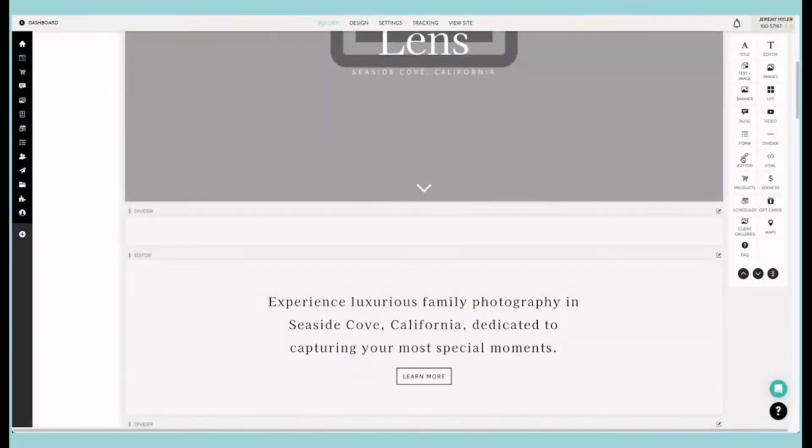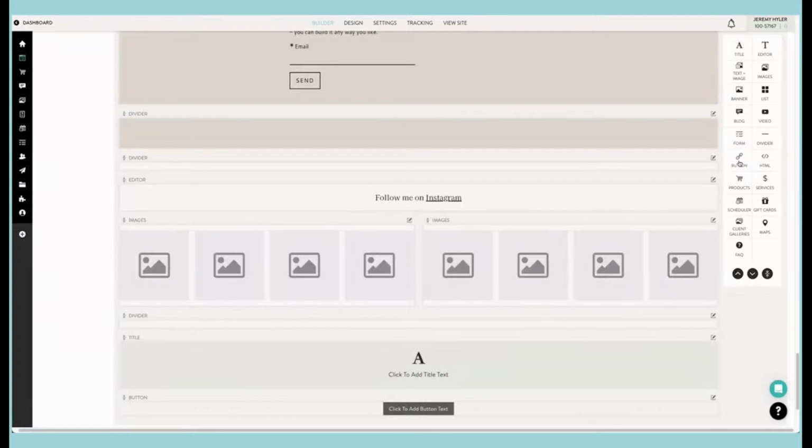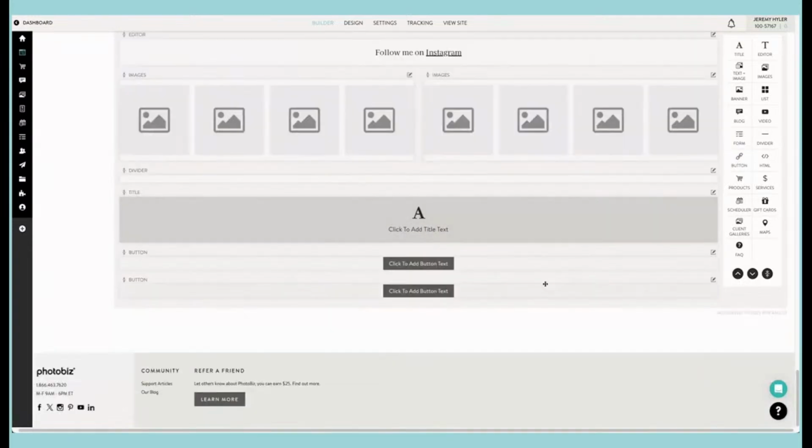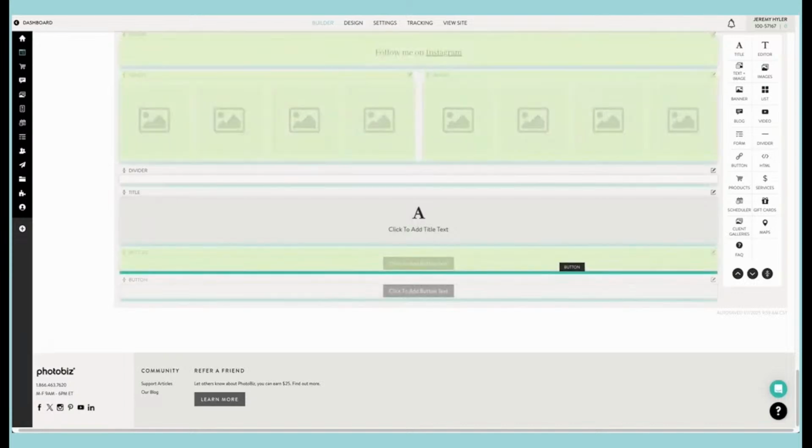Some blocks can go side by side. So, say a button block. I can add a button and add a secondary button if I want to. They can stack over top one another or right next to one another.